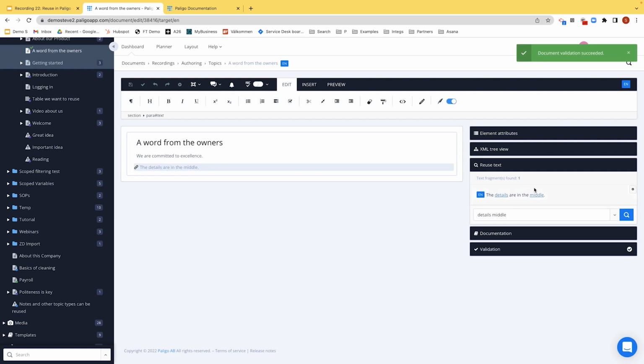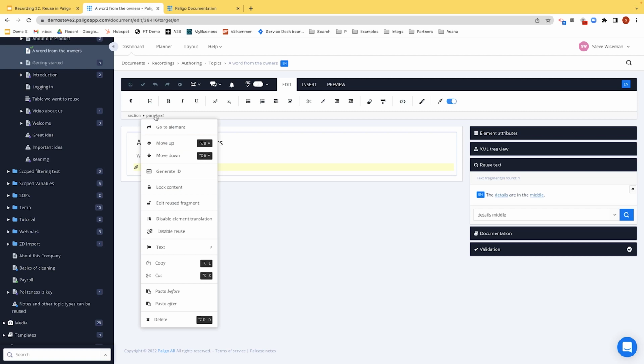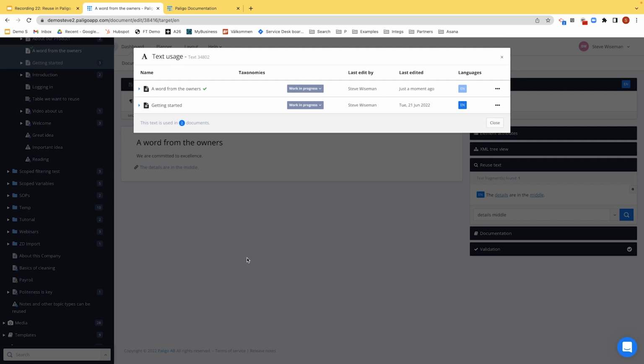How do I know? Well, I could go back here and have a look, usage information. You can do the same thing for anything inside Paligo and from any element, going to the element menu, and the same going for text and usage information. And as you see now, it's being used in two places, where I am now and where it was then.